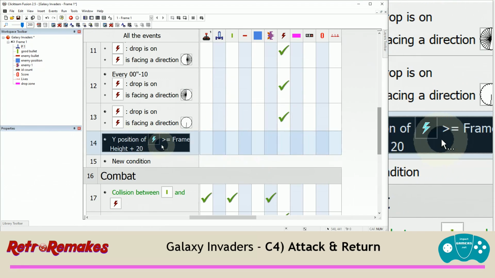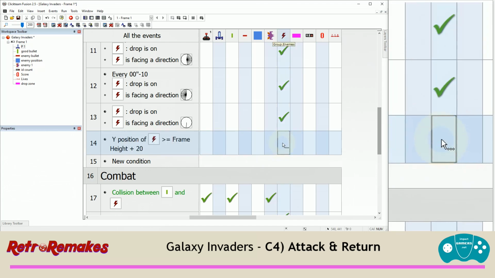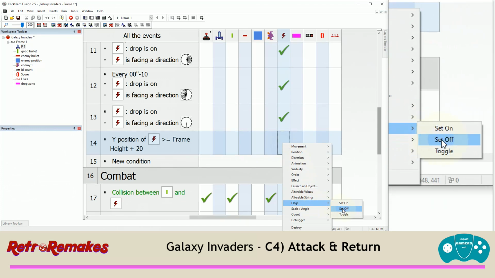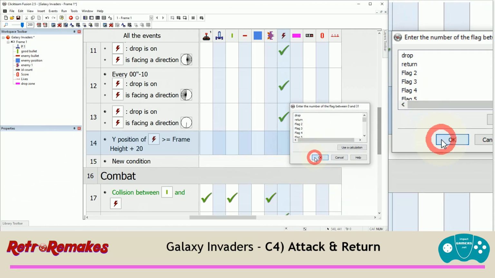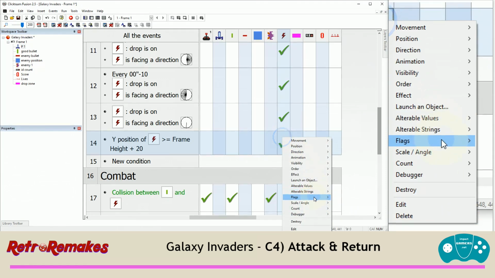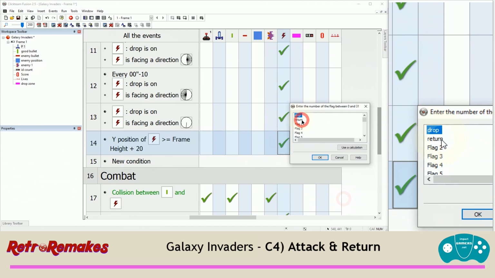And if it's done that, we need to do a few things. So we're going to do 3 actions. We're going to right click and first of all, we'll set the flag for the group enemies to be off for dropping. It's no longer dropping. It's now returning, so we're going to turn that on. So right click, flags, set on, return.